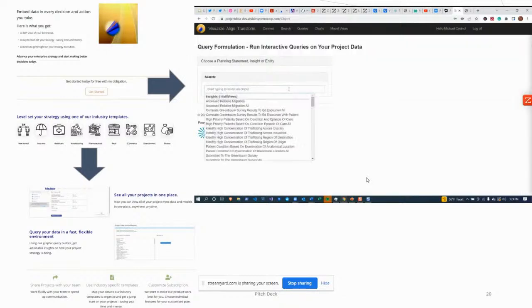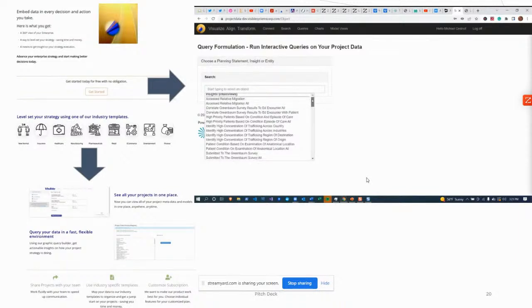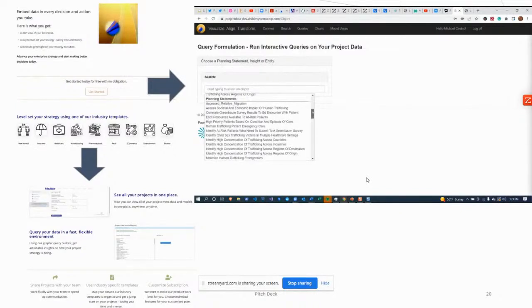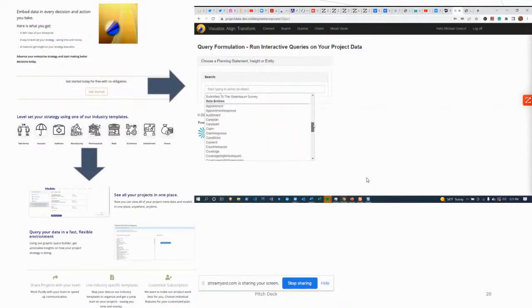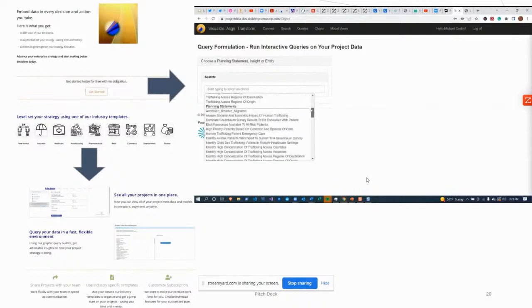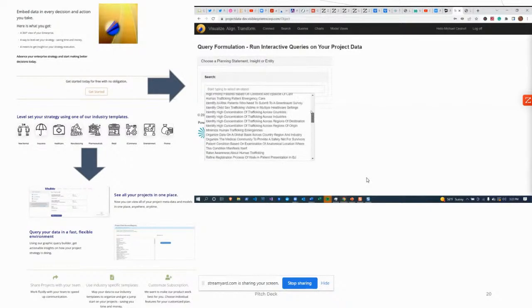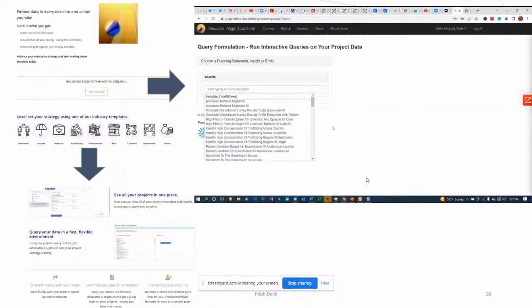Once we click into the search box, we're presented with the elements of what we would like to search for in the project. In this case, we had set up different views for that project, in addition to different planning statements, and finally, the data entities themselves. We can start a query on a planning statement level, or query a data entity directly, or we can get an insight on our data.